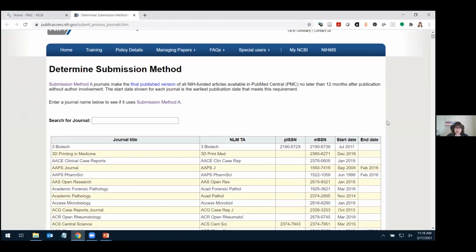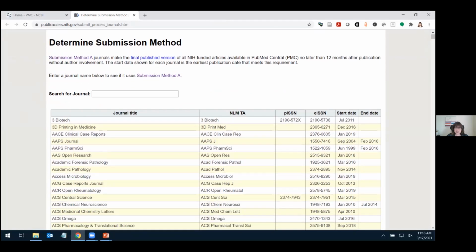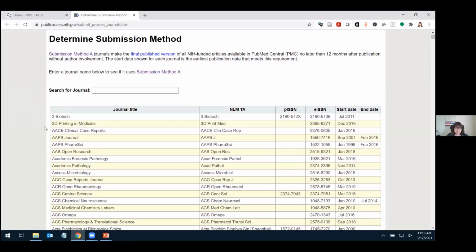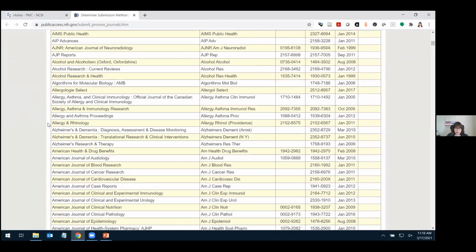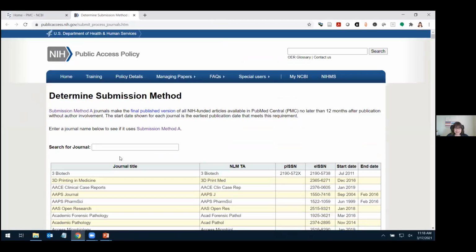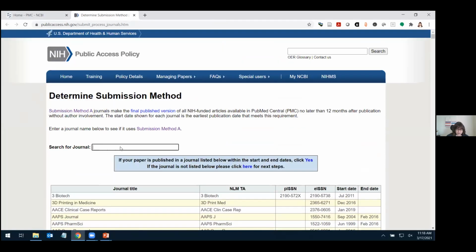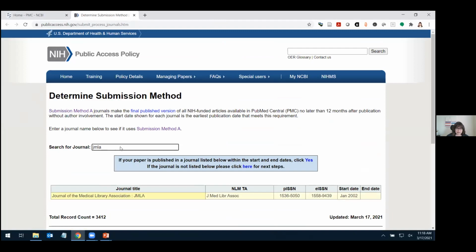Okay, so these are the method A journals. You can see it's not everything, but it's a lot. And if you want to see if a particular journal is on this list, you can search for it here. This is actually a journal I published in because it's for medical librarians. So yes, you can see the journal I published in is on here.